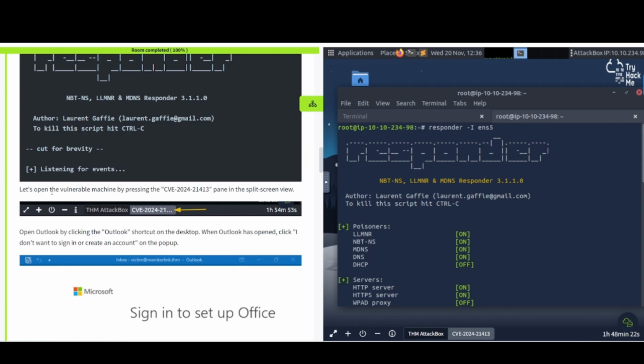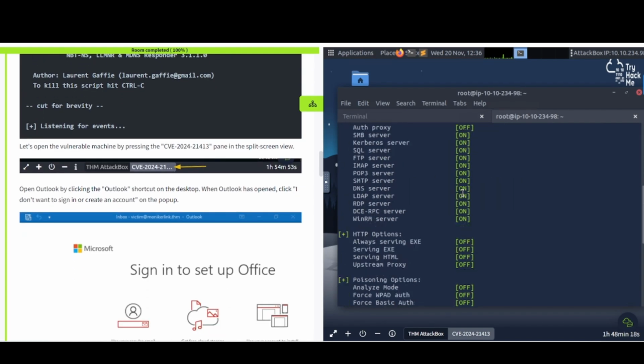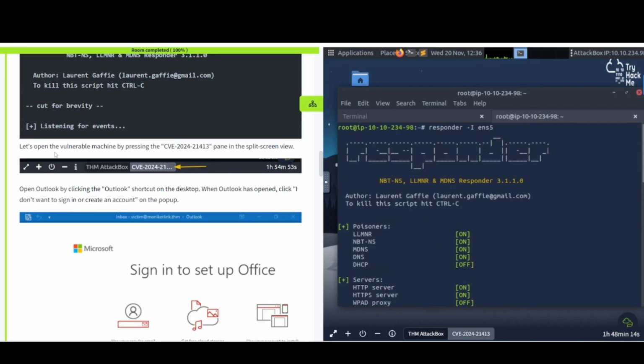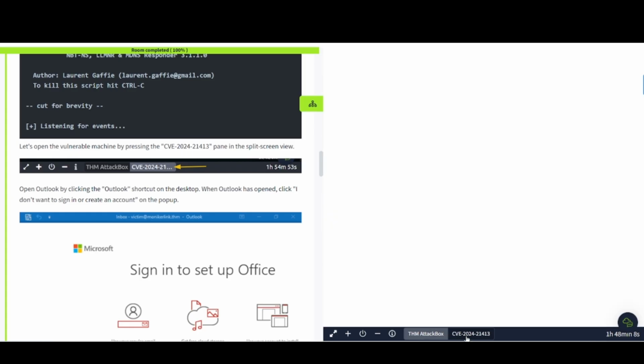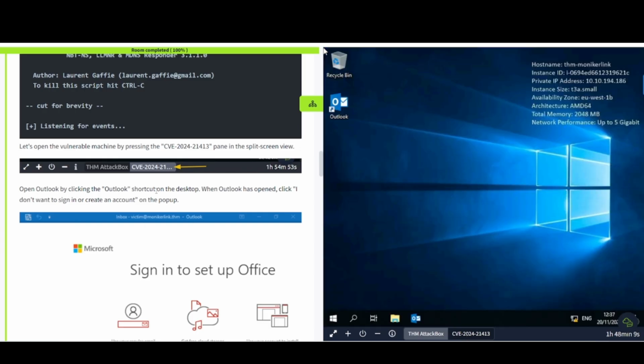All right, we're back. So let's go ahead and continue on here. As you can see, I started up responder. Now, there are some errors at the bottom, but we're just going to ignore those for now and continue on. All right, it says let's open the vulnerable machine by pressing the CVE machine here, which is this here. Let's open Outlook by clicking the Outlook shortcut on the desktop. When Outlook has opened, click I don't want to sign in or create an account on the pop-up.